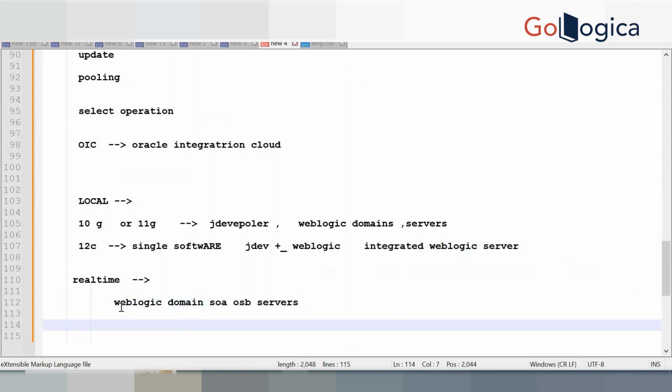So they have WebSphere and WebLogic. WebSphere is like 11G something, not an updated cloud. We have WebLogic only.